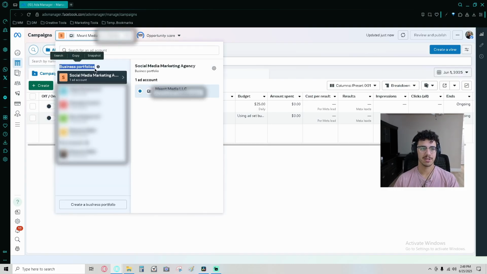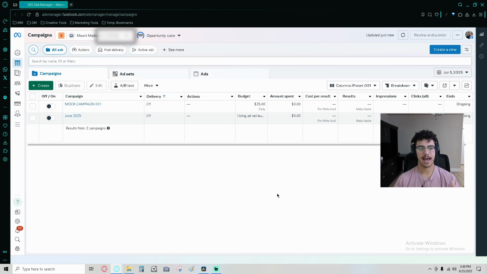One, you will need a business portfolio. If you don't already have one, you can hit create a business portfolio down here and you should be able to do that. And you'll also need an ad account. When you set up your business portfolio, it should give you an option to create an ad account. So first two things that you'll need is that.